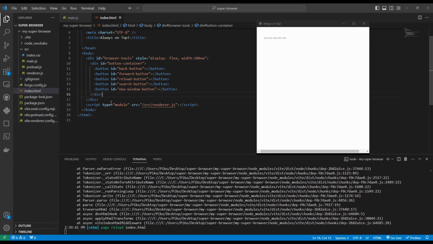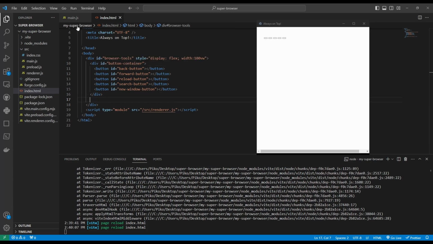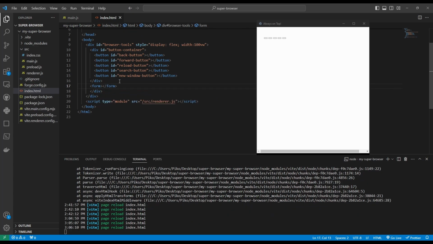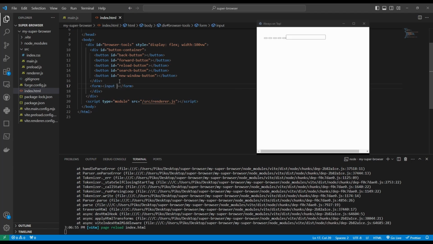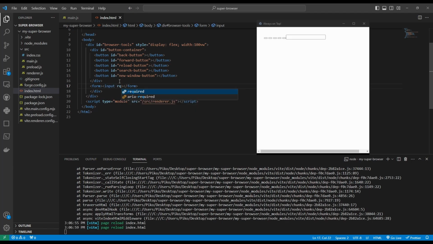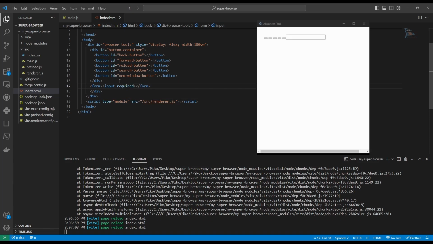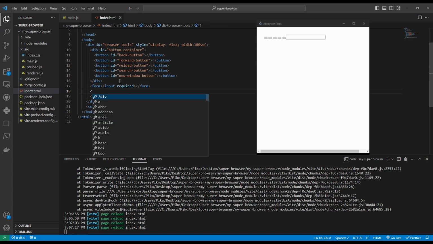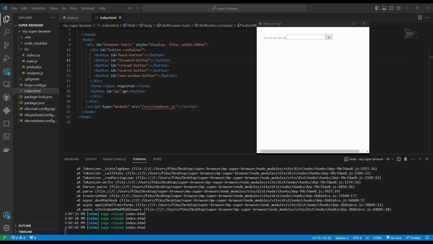Okay, and now let's create another div where we are going to have our input area where we're going to input our URL. So let's create a form. Within the form, let's add in the input area. Let's add in the attribute required. The required attribute makes sure that the input cannot be submitted without the user writing something in the input area. Let's add a submit button and give it the ID go.